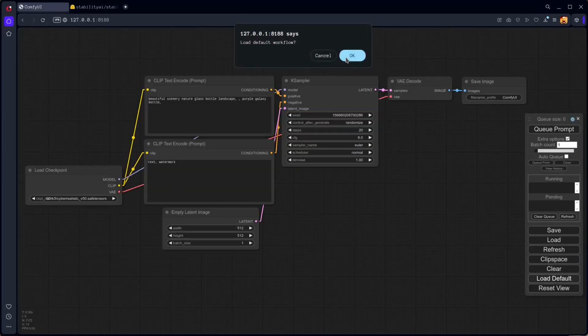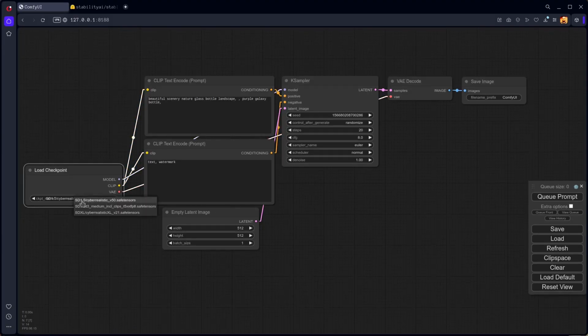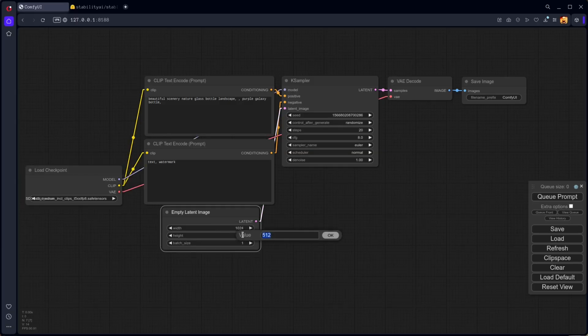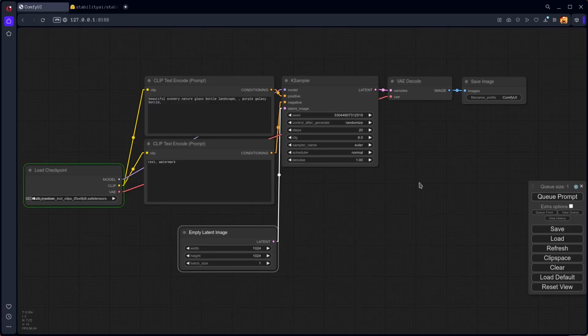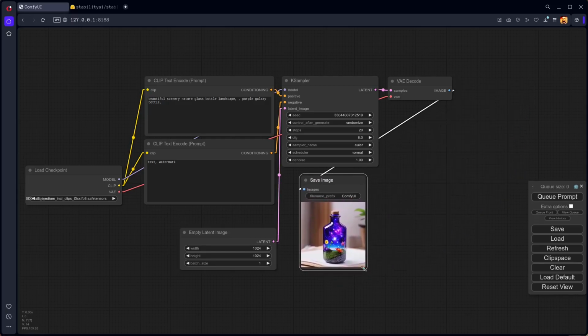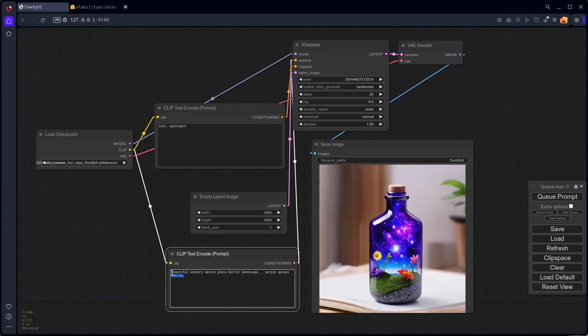And I will retrieve our default workflow. We are going to refresh the page and select SD3. The resolution is the same. We will stay at 1024. And let's test with the basic workflow. And it's not bad at all. Now we are going to try to make our troll with all the details.